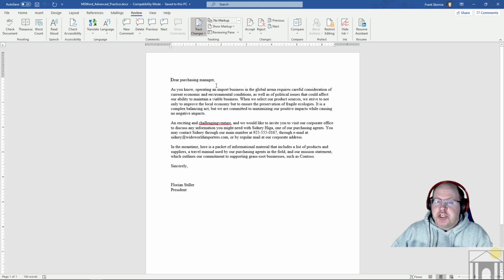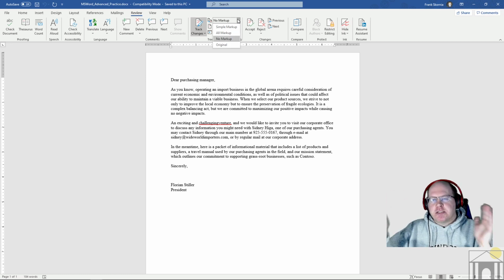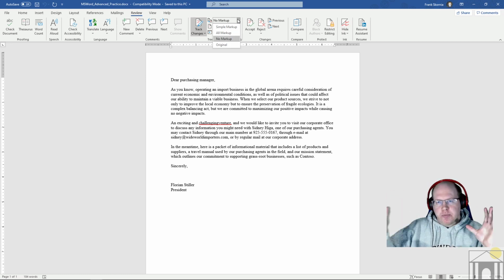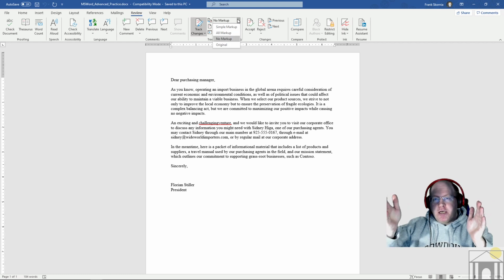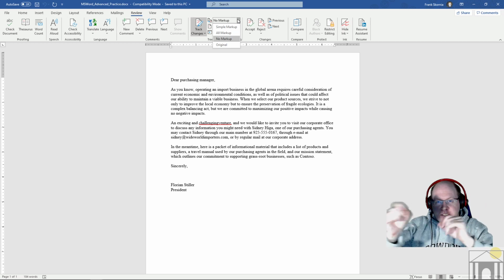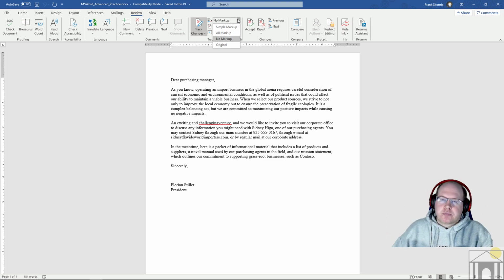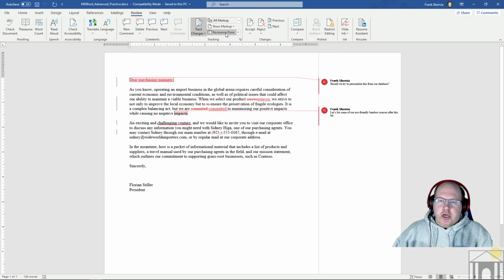Then we have things like No Markup. These are all the changes that I've added in, but it doesn't show who made the changes or what got changed. So those are the two opposite ends of the spectrum of how the markups get shown. There's what the original looked like without any changes, and then what it looks like at the end after all of the changes, but you don't get to see what those individual changes were. Then there's All Markup, which shows all the different individual changes that got made.